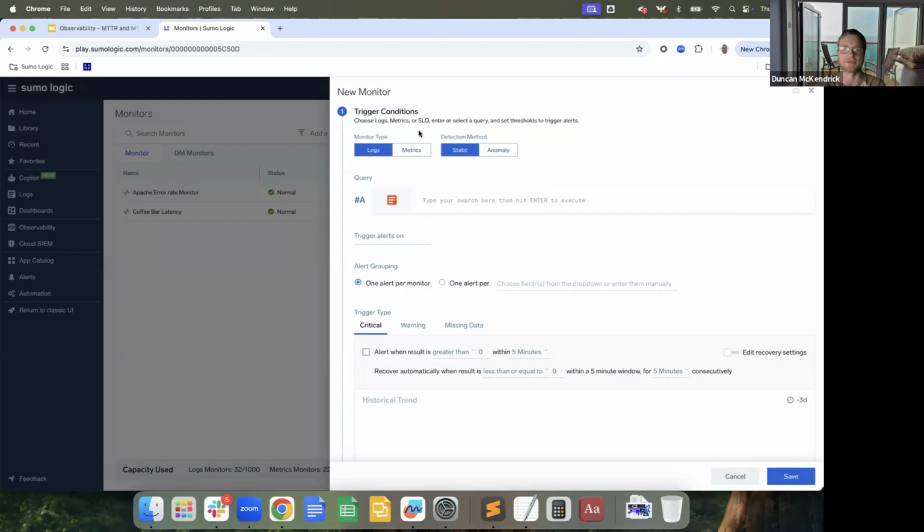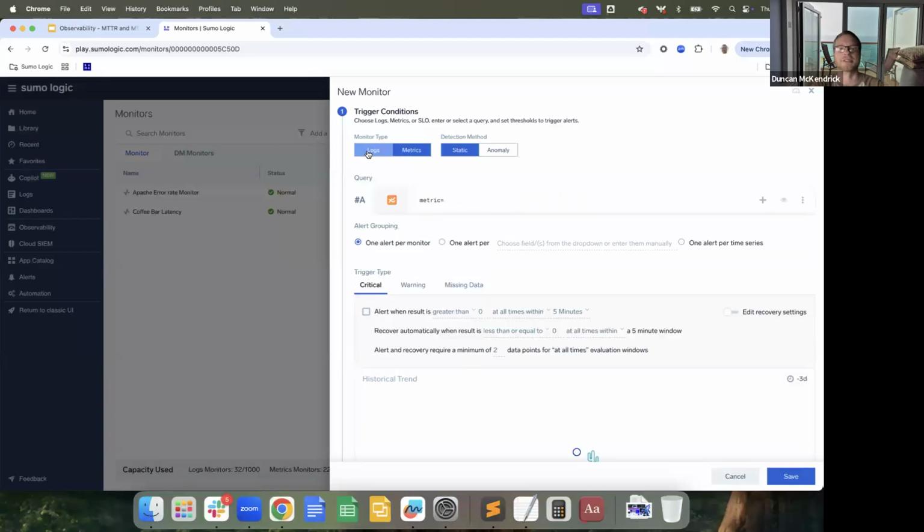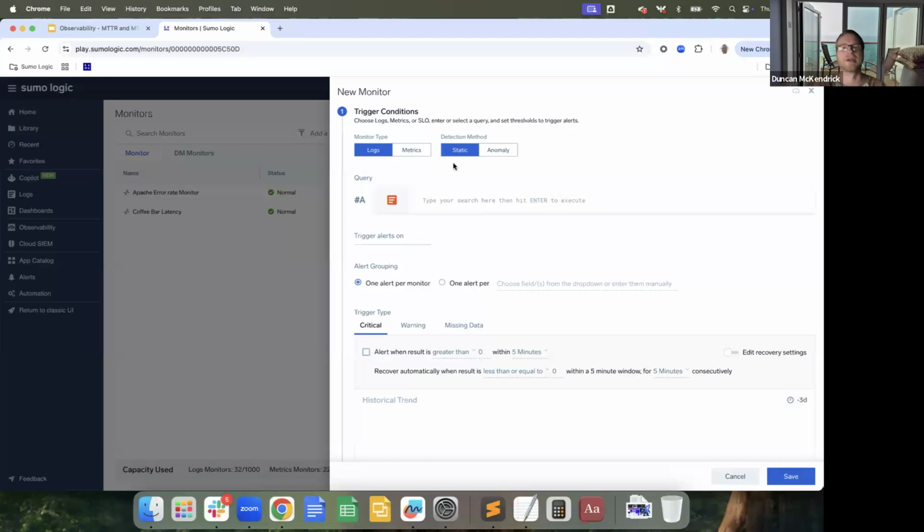Now, I don't have time to cover SLOs today, but I would love to in future because I think they fit into observability fabulously. I think they do a great job in maintaining certain things. So that's definitely worth a conversation to have with everybody in the future. But for now, let's look at logs and metrics. So if we choose logs or metrics, you get your area to put your query in here. So essentially, you've got your log query or your metric query.